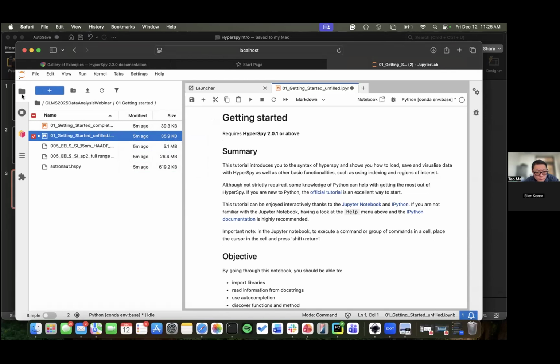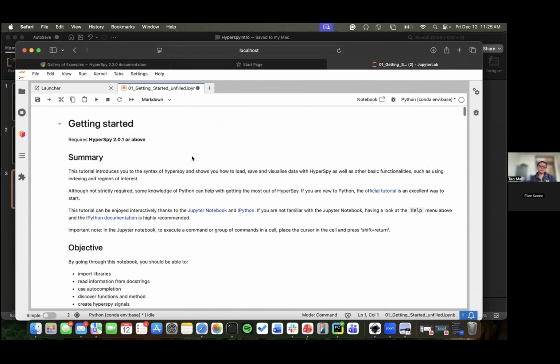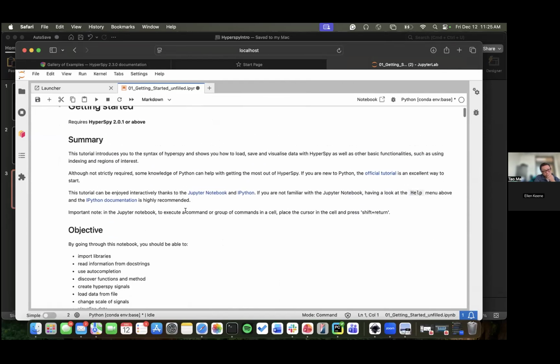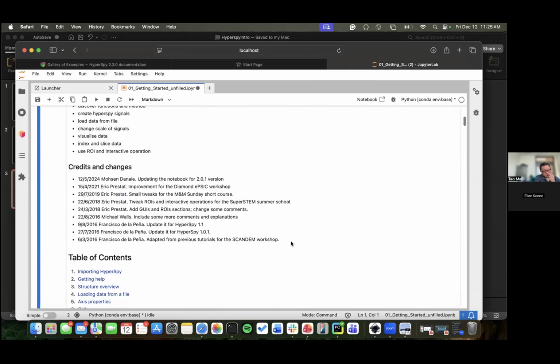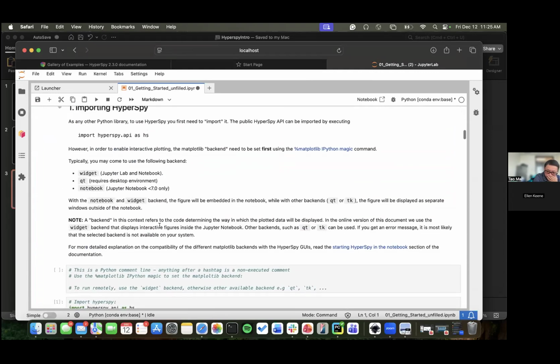So now, if you've gotten this open, you can see this summary. Getting started requires basically HyperSpy 2 or above. And then you can see all the different people who have edited this over the years and how it's grown and evolved.